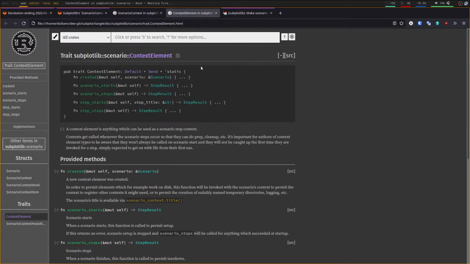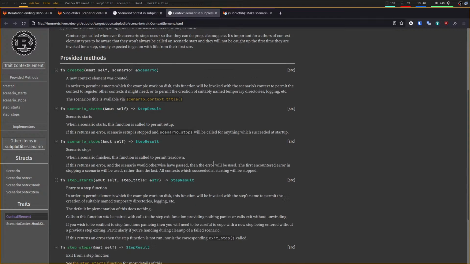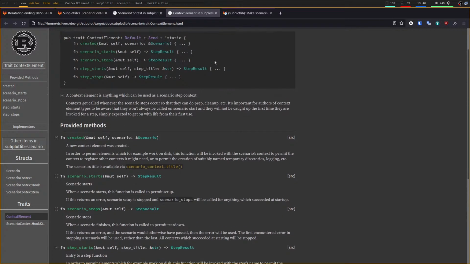Context element is a trait. And that trait says you've got to be default, you've got to be send, and you've got to be tick static. And a context element will get called when it's created, when a scenario starts and stops, when a step starts, and when a step stops. And what this allows is for context elements to basically hook into the activity that's going on in the execution of a scenario. I'll give an example of this in use.